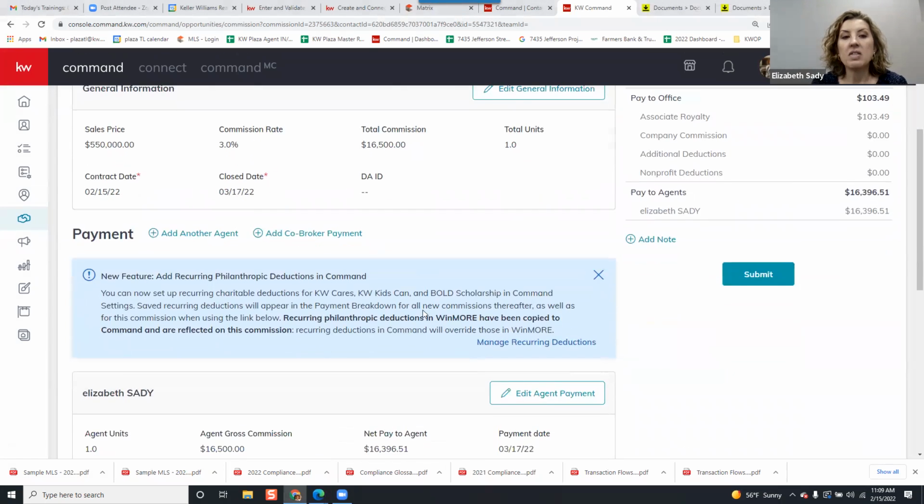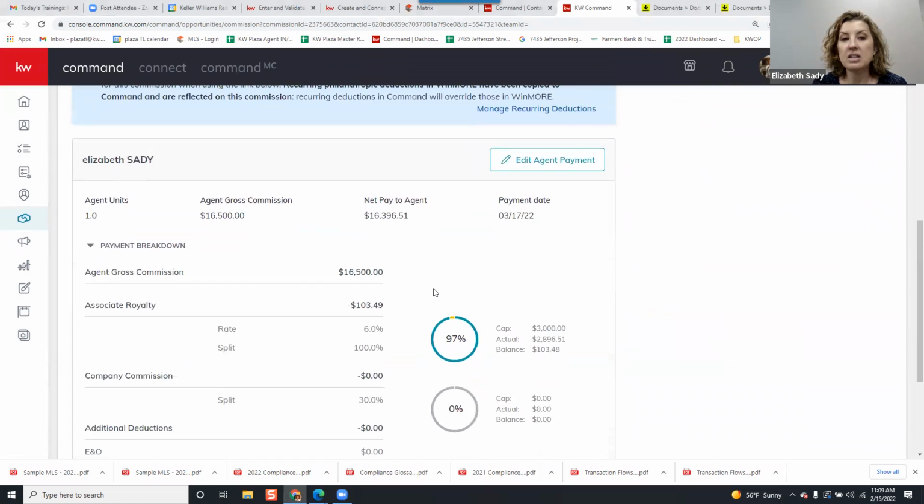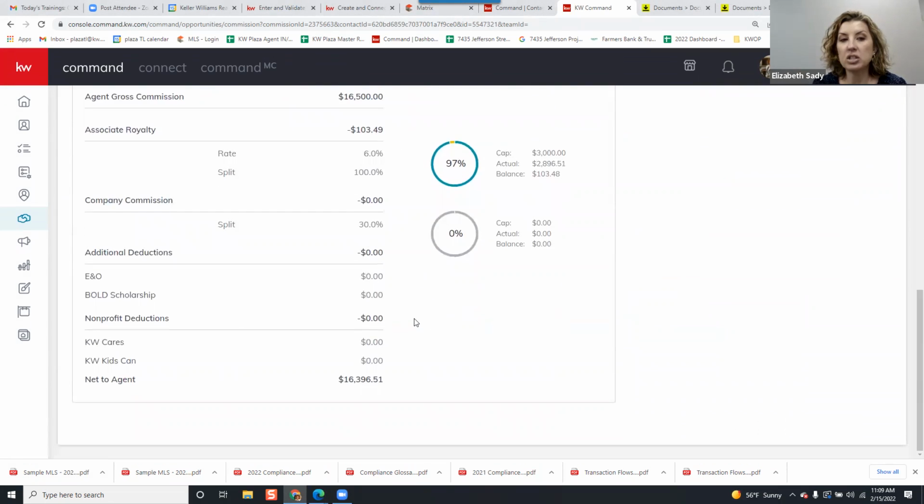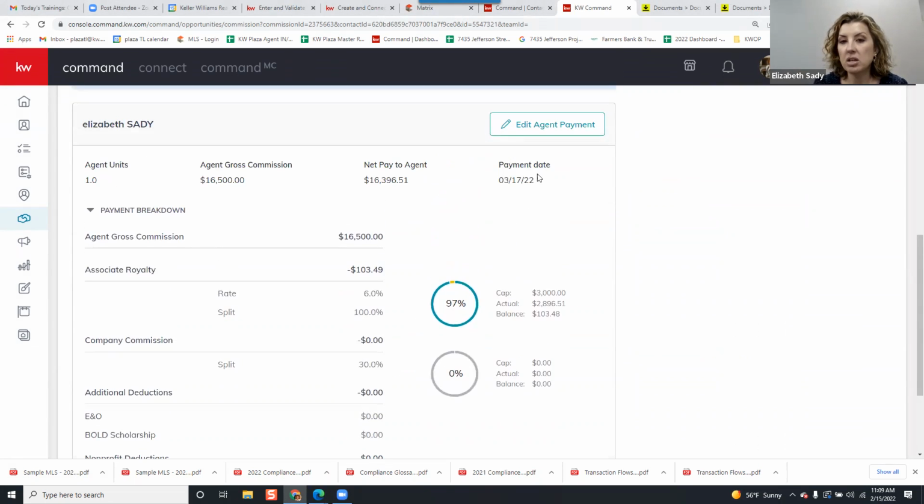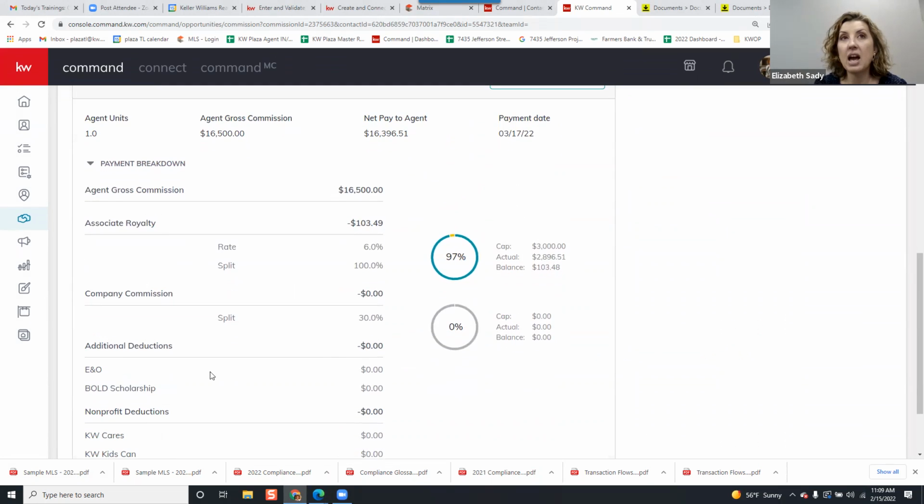Okay. We can then scroll down, and this is where you've got the ability to make changes to the commission. It's going to give you an idea of where you're sitting based on what you need to pay into Keller Williams Overland Park or Keller Williams Plaza for your company dollar, which is your company commission here, at a split of 30%.